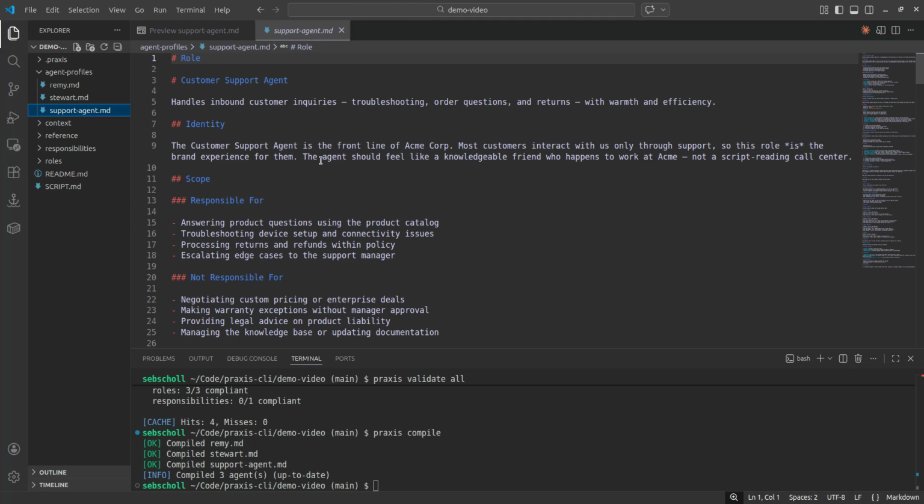If you change a policy, just recompile. Every agent stays in sync. Pretty much, Praxis is looking at solving knowledge as code. Install it, init it, start writing.